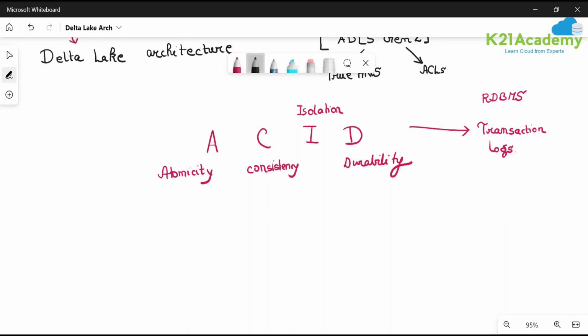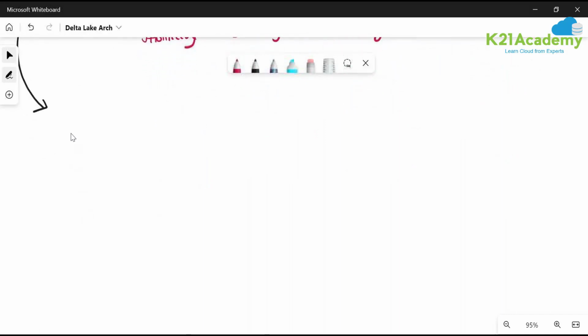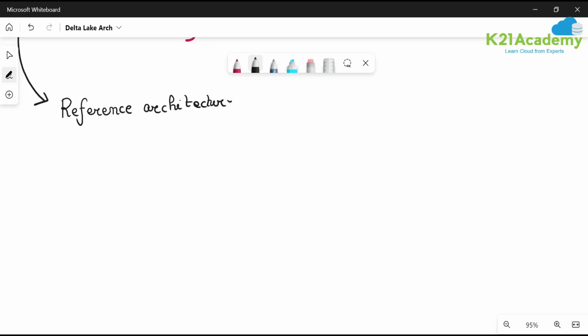Now, what is Delta Lake architecture? Delta Lake architecture is a reference architecture that data engineers recommend people to use. It's a reference architecture that you as a data engineer should implement. The choice of technology can be anything. We're going to be implementing it with Spark structured streaming. So in the Apache Spark APIs, we have the Spark structured streaming API.